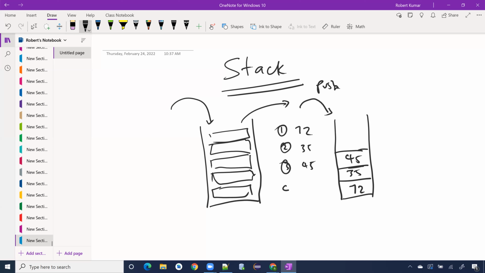Now for number 4, I'm going to put 80 in here. So 80 comes right in. I'm pushing it in. The main term you're going to use is push. I'm putting 80 in. So these are all push.